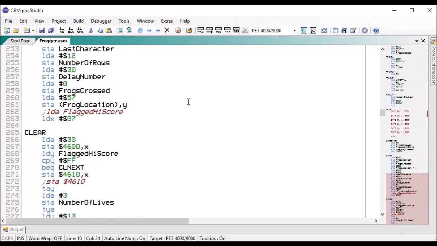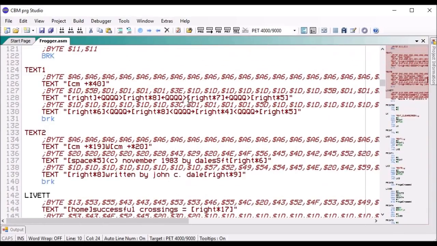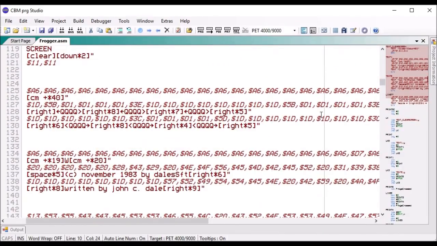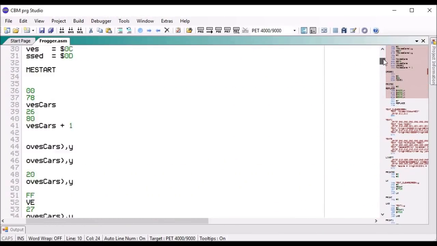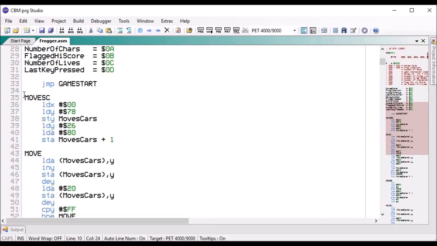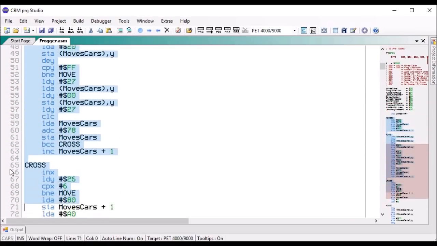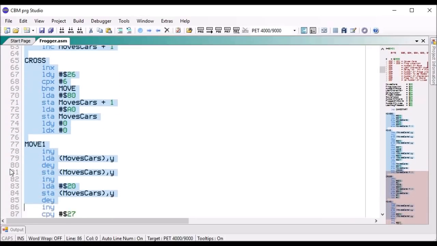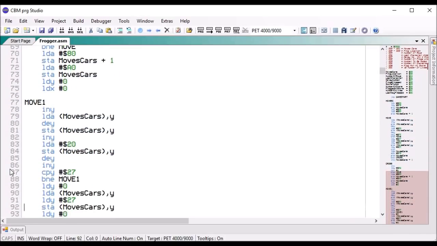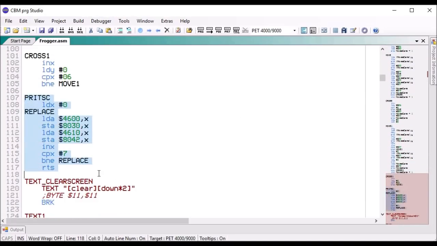So, I'm going to play it. I'm going to show you. Play it first, I think, because if I go through the whole source code, it's in chunks. Like for example, this routine is to move the boats across the screen. So we've got boats moving from left to right and boats moving from right to left, and that's what this code's doing. We've got a print score routine.